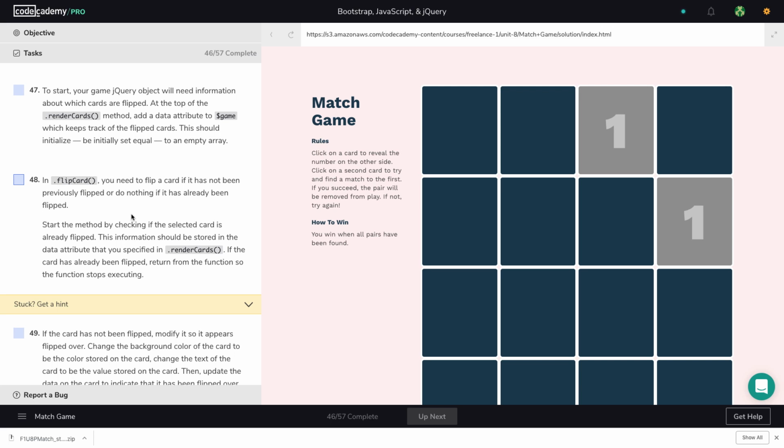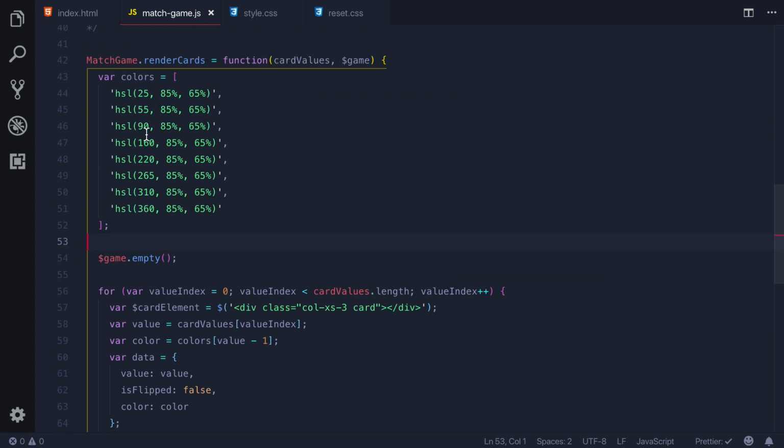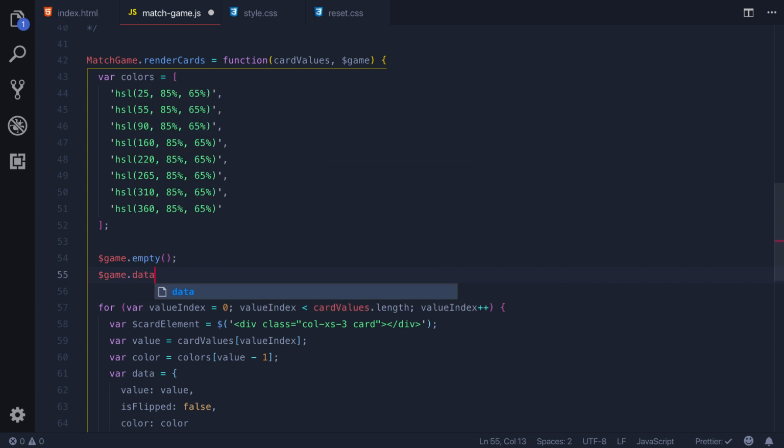All right, to start, your jQuery object will need information about which cards are flipped. So at the top of our render cards method, we're going to add a data attribute to game, which keeps track of the flipped cards. This should be initially set equal to an empty array. I'm going to do this in our render cards method, right before we clear out the game. So right here on line 53, right after we clear it out actually. We're going to call game, and we're going to set a new data attribute on our actual game itself. So we're going to grab all the cards that are flipped, and we're going to store them into an array.